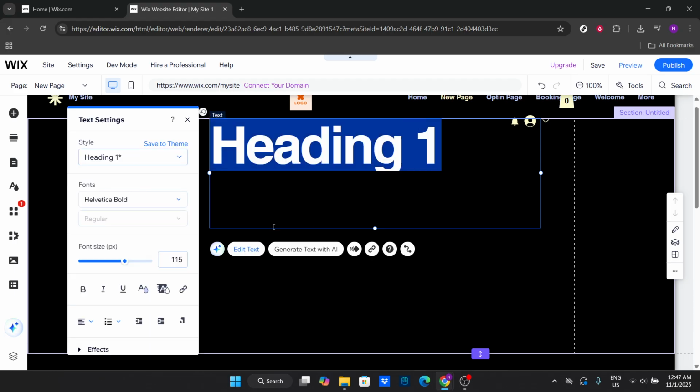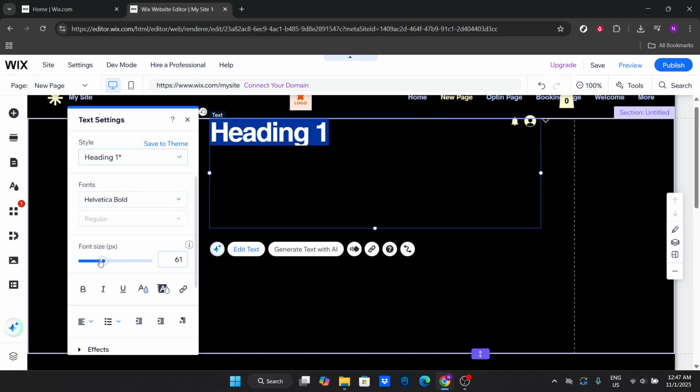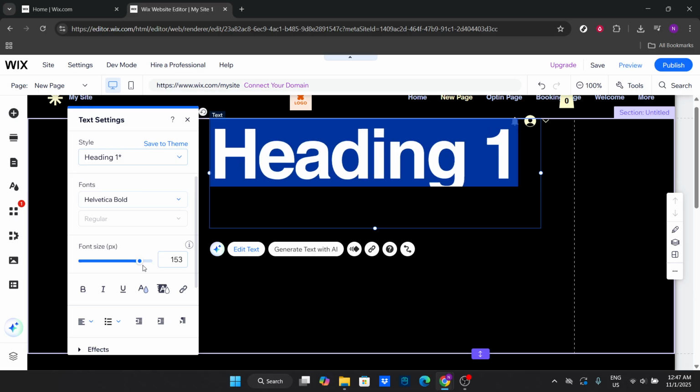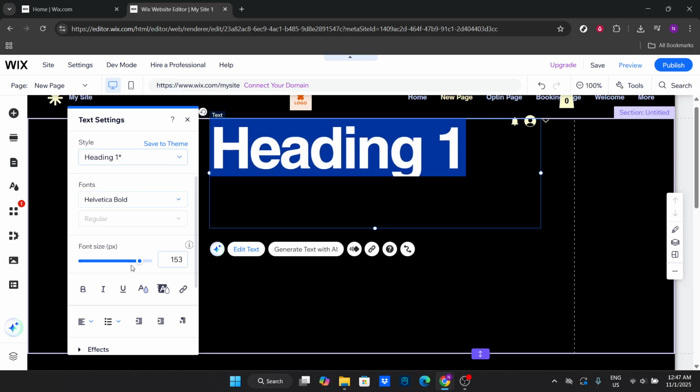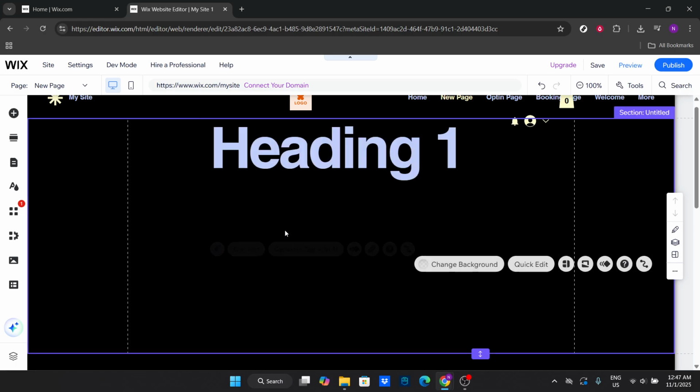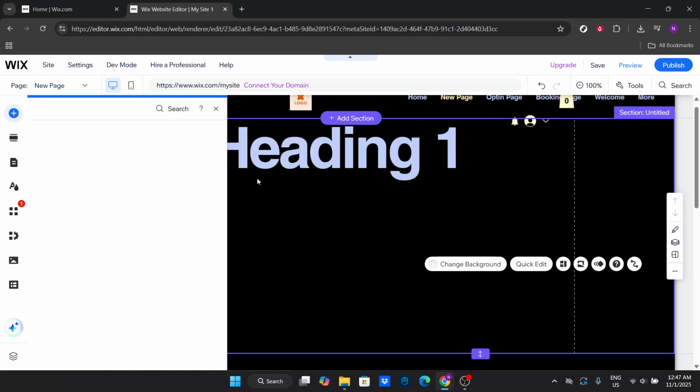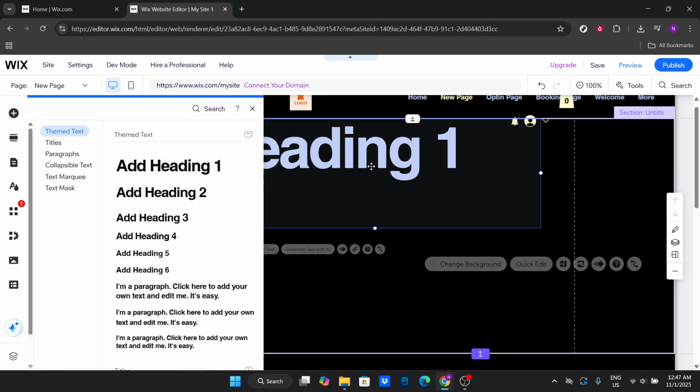If, after these steps, you still find that your header isn't resizing properly, it might be time for a fresh start. Consider creating a new header from scratch. Start by deleting the existing one. You can do this by selecting the header and pressing delete. Then, go ahead and add a new header. This can often solve underlying issues that might be preventing it from resizing as desired.